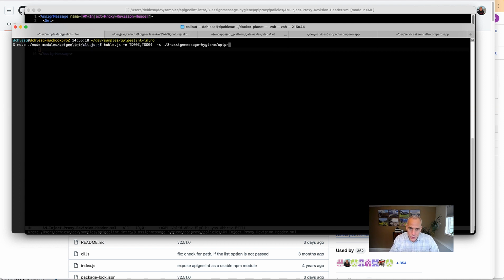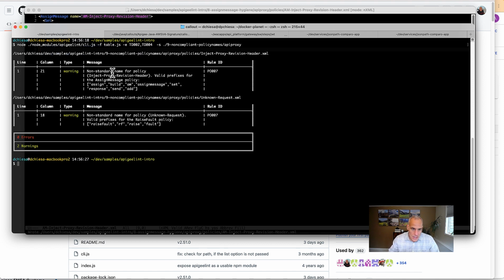And the last thing I want to show you is naming conventions. Apigeelint is opinionated about how you name your policies. I've got a proxy here that has 2 policies that do not conform to the Apigeelint prescribed naming conventions. Specifically, Apigeelint looks for prefixes in policy names, like for assign message, AM dash. So this one, this policy name is inject-proxy-revision-header, but there is no prefix, and that is not a standard prefix for the assign message policy.